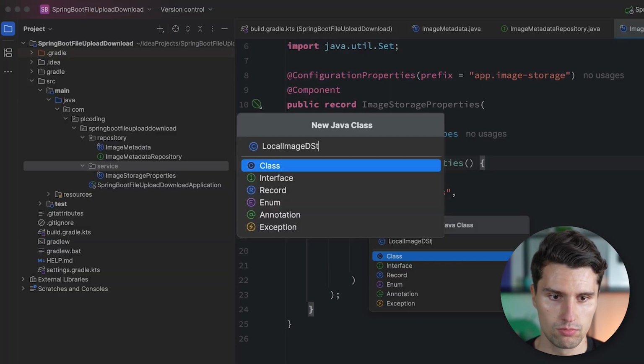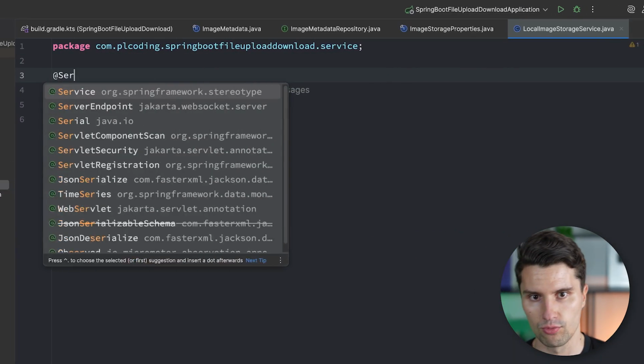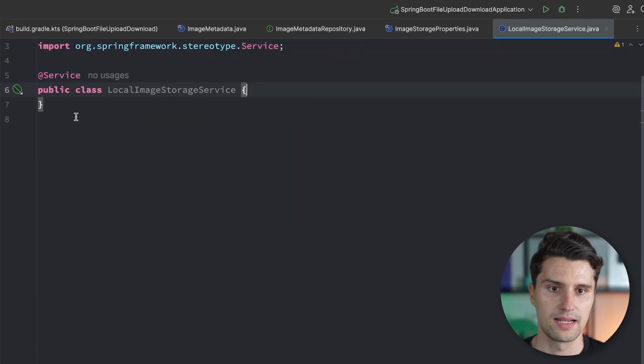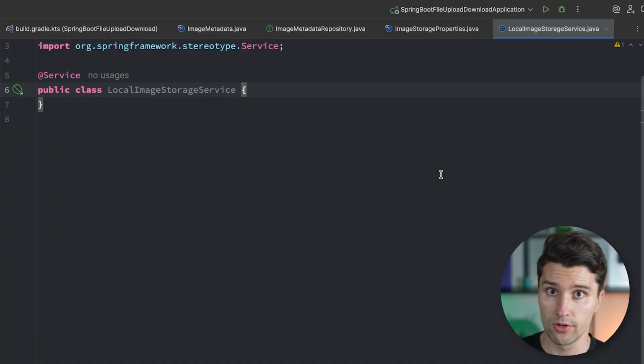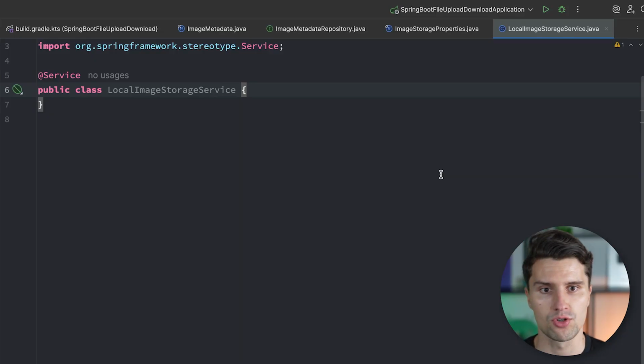So let's go to service and create a new Java class called local image storage service. We annotate this with service here in Spring Boot. And this class really just has the responsibility to store files here in our file system. It doesn't yet wire this together with our image metadata and so on. That's the responsibility of another service then.